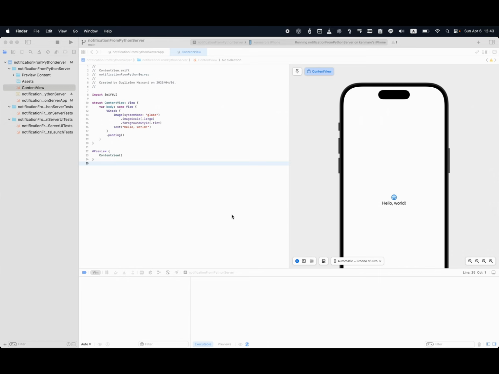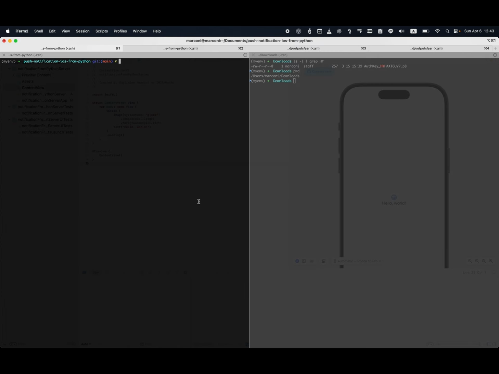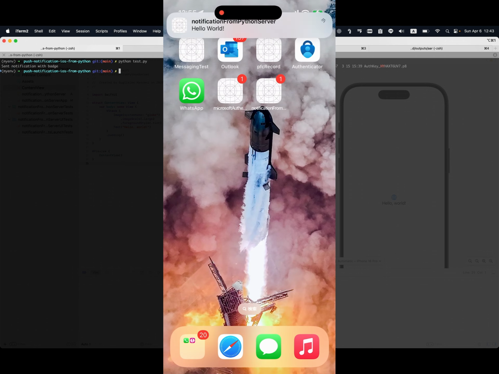Today I'd like to show you how to send a push notification from a Python server or Python script. Here I'm going to show you some demos very quickly. I have a Python script, test.py. When I run the script, in my SwiftUI application it's going to show a push notification.